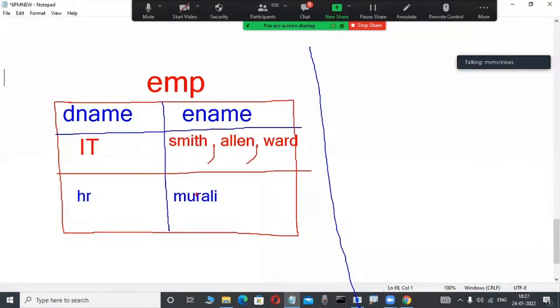There are no multiple values separated with commas. For example, here is the problem. What is the problem? Smith, Allen, Ward are stored here, represented in the format of what? Comma, comma, comma. It won't work. This cell is not working. Why? Because now data is represented in each cell. So now only a single value is allowed.